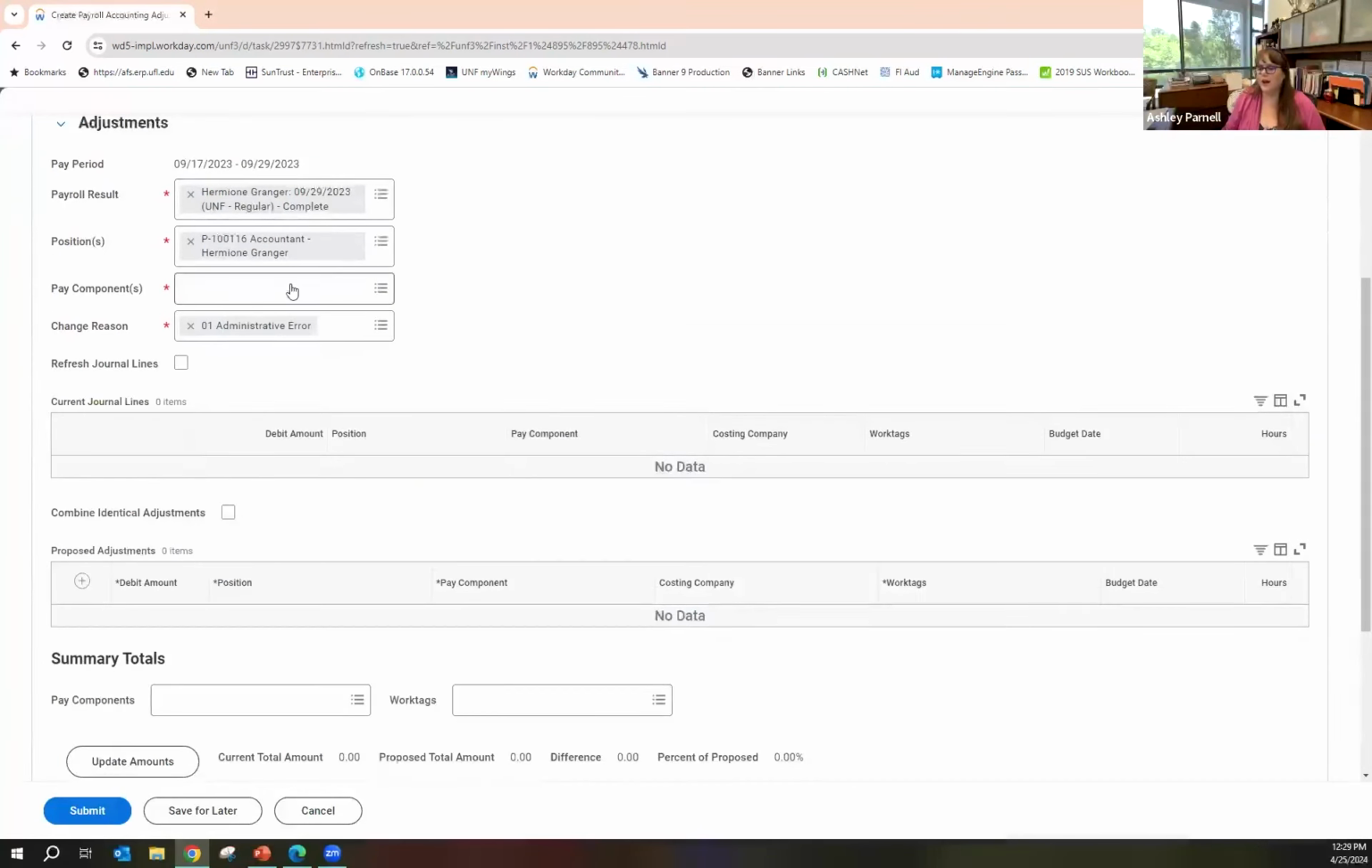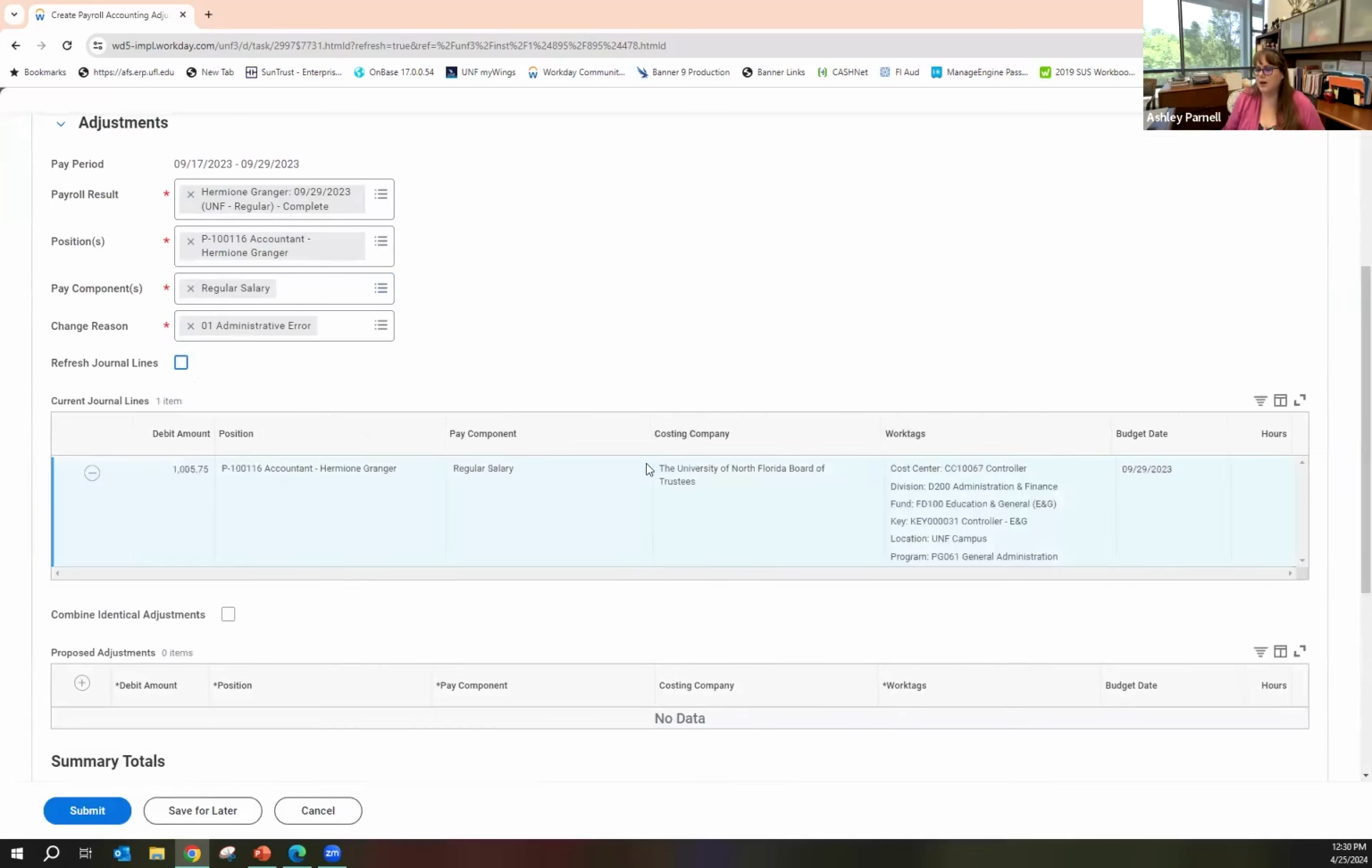And then it's going to ask us to put in our pay component. So you're going to use your earnings, and then you're going to choose what type of salary it is. In this case, Hermione only has one salary, so it's regular. So we're going to choose that. And then our trick to see the data is that you're going to have to just click in this refresh journal lines box, and it's going to bring up Hermione's pay information.